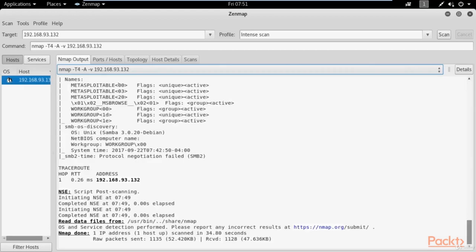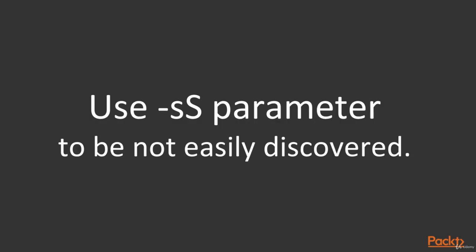When you're performing a penetration test, it's very important not to be discovered. How can you do that? Let me show you some tricks. First, you should use the -sS parameter. Why? Because it's so-called SYN or half-open scanning. When we use this parameter, you aren't as noisy as with other parameters. So when you use it, it's harder to discover your scanning.